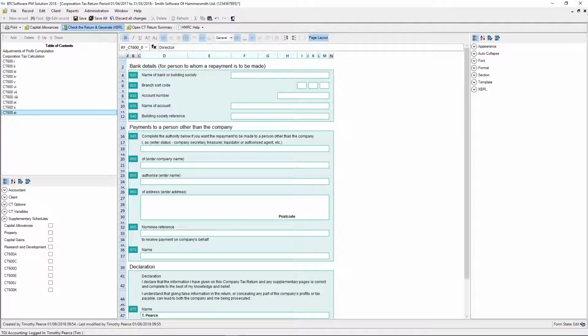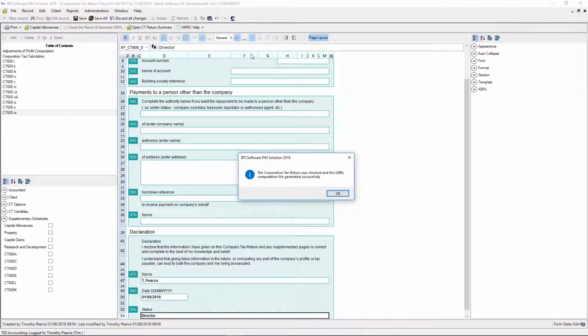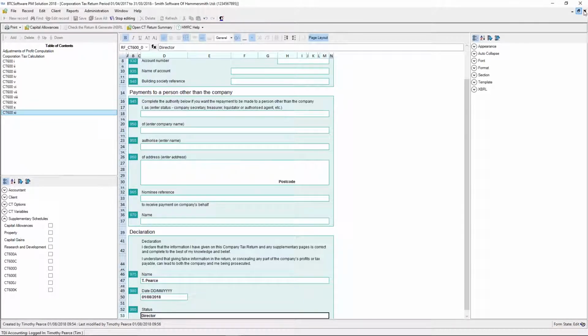What I can now do is choose to check and generate the iXBRL. So what it will do now is it will provide additional integration and goes beyond what a lot of our competition offer, in that it works out the corporation tax return and ultimately it moves it into the year-end accounts. So that figure, there we go, we've got the nice message to say the corporation tax return was checked. That figure will now be shown within the year-end accounts.